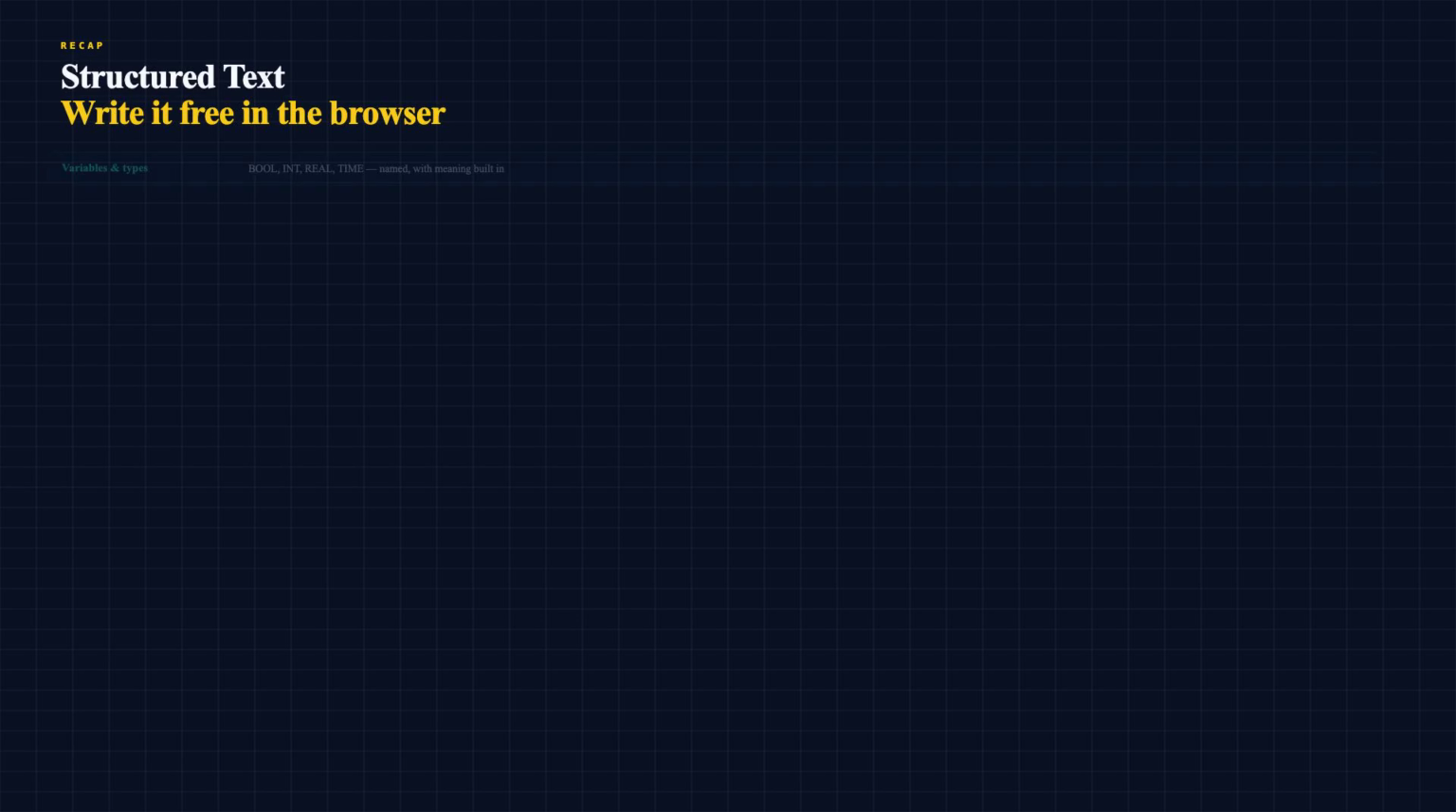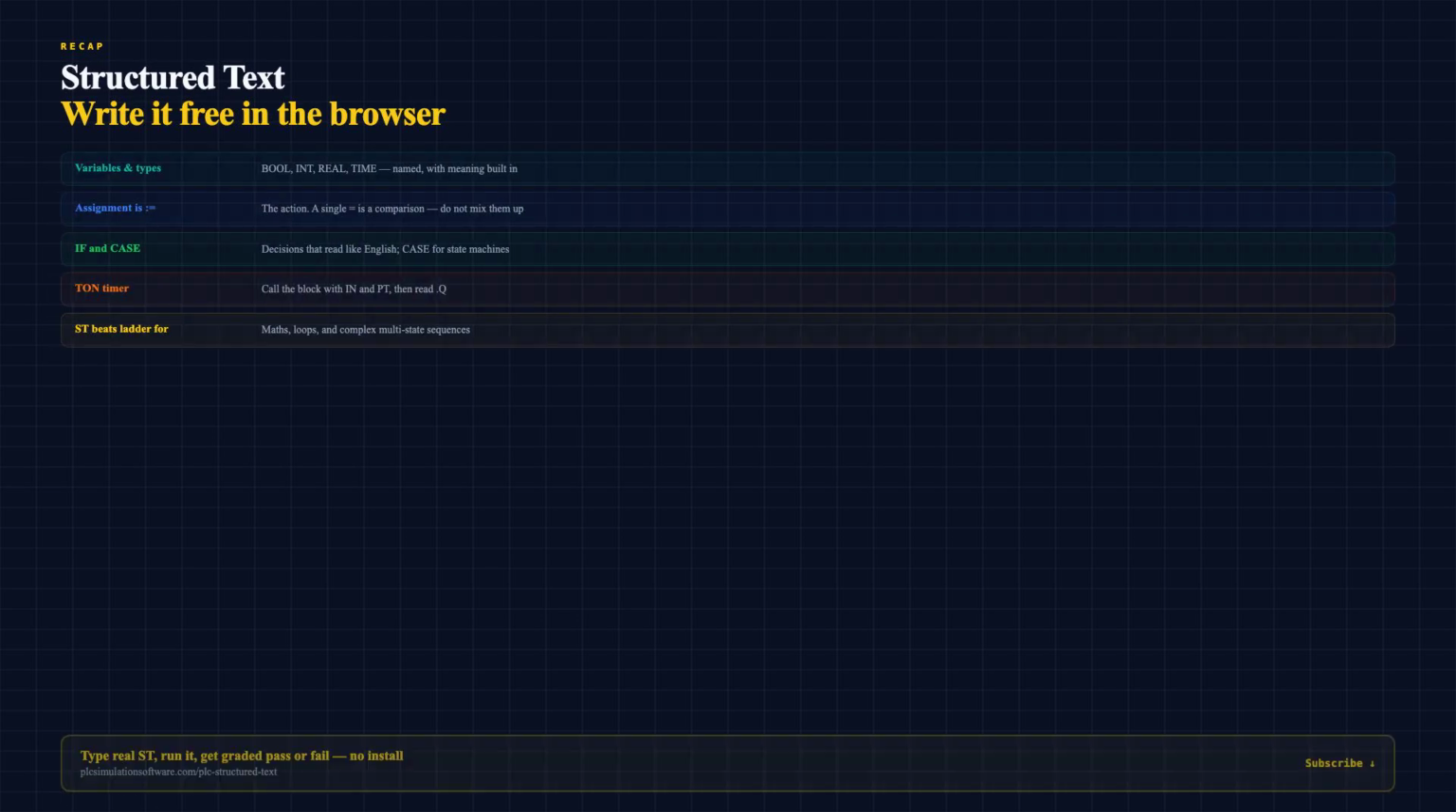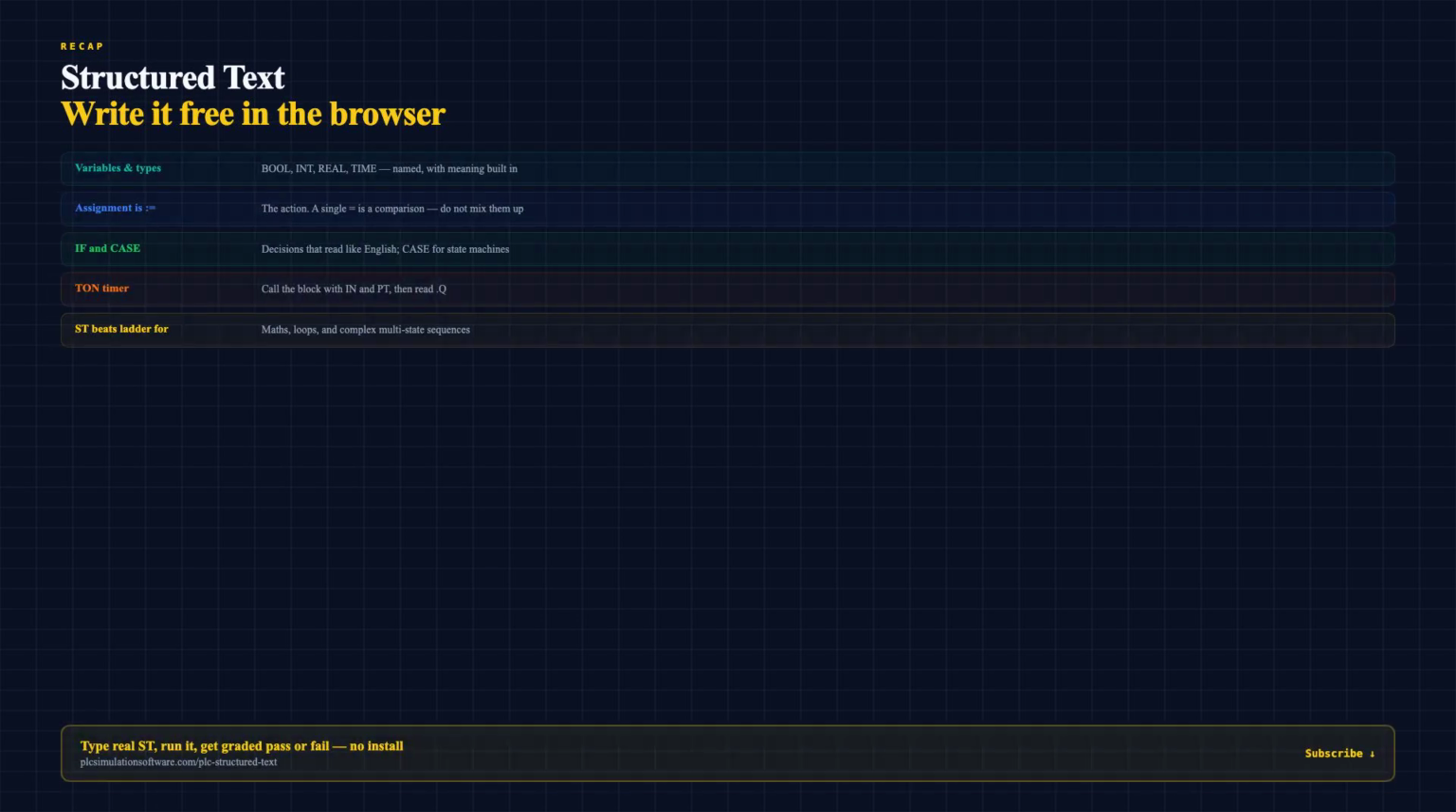Reading about syntax only gets you so far. Fluency comes from writing it. Go to plcsimulationsoftware.com/plc-structured-text. There you can type real structured text in your browser and run it against test cases. The auto-grader gives you pass or fail on each one immediately.